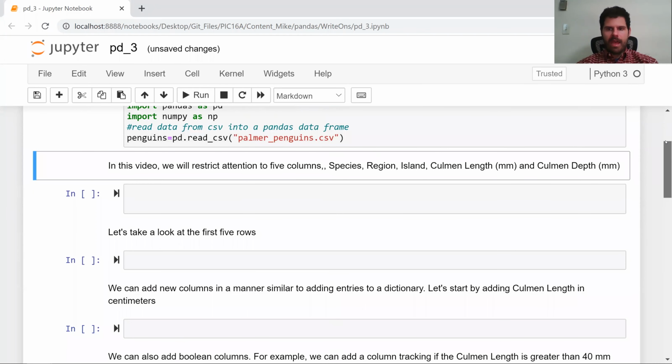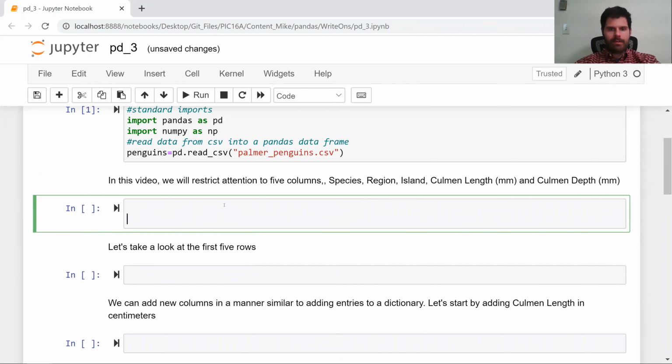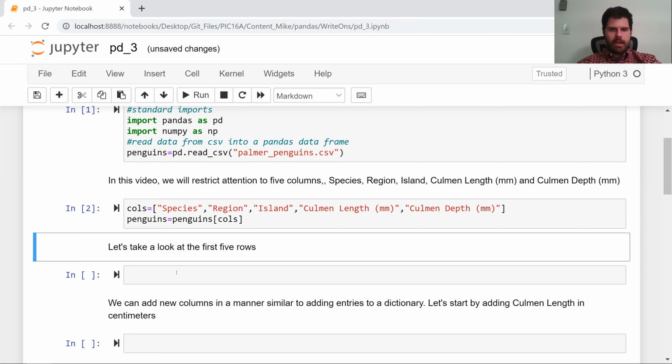Alrighty. And as in last time, we're going to restrict attention to a subset of the columns. So we're going to say cols is equal to, let's get us species, island, culmen length, culmen depth. Both of these are in millimeters. And let's not forget the region. All right, and we can say penguins is equal to penguins, just those columns. And now let's take a look at our penguins.